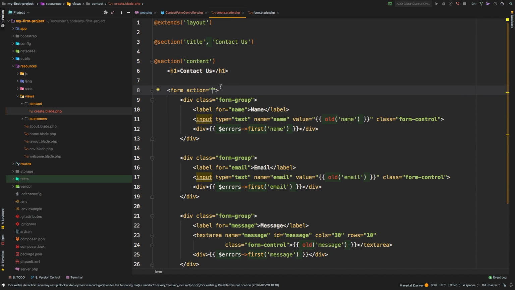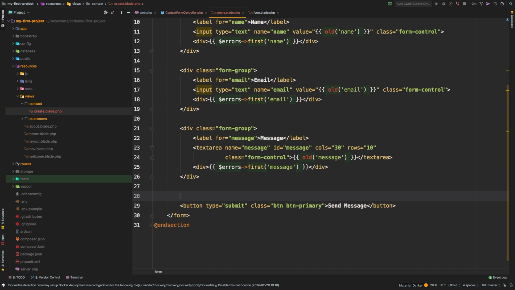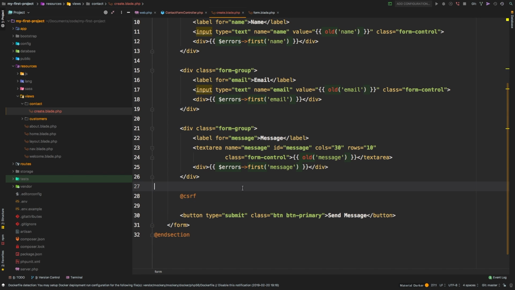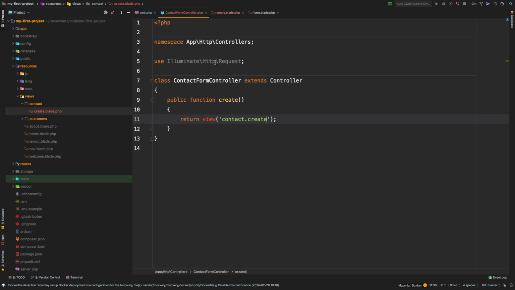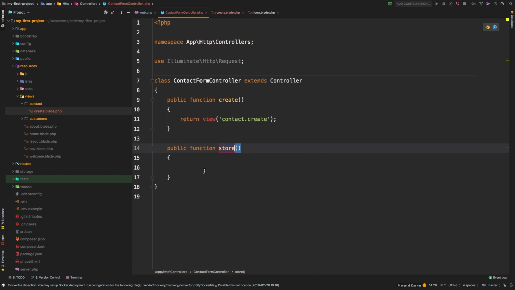So we're going to be posting to slash contact with a method of post. And one last little bit is, of course, we need our CSRF field. So CSRF, and that's it. That way Laravel won't fail. So this will post, and this will come to our controller, and this will be calling the store method. So we'll have the store, and for now, I'm just going to die and dump the request just to show you that all of our data is there. So request all is what we would use.